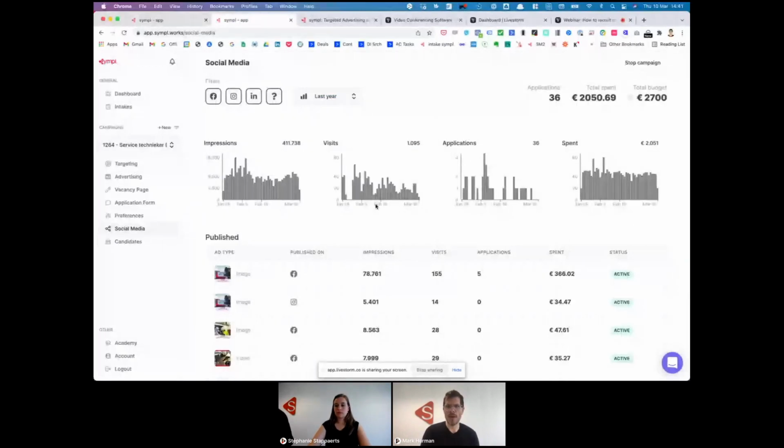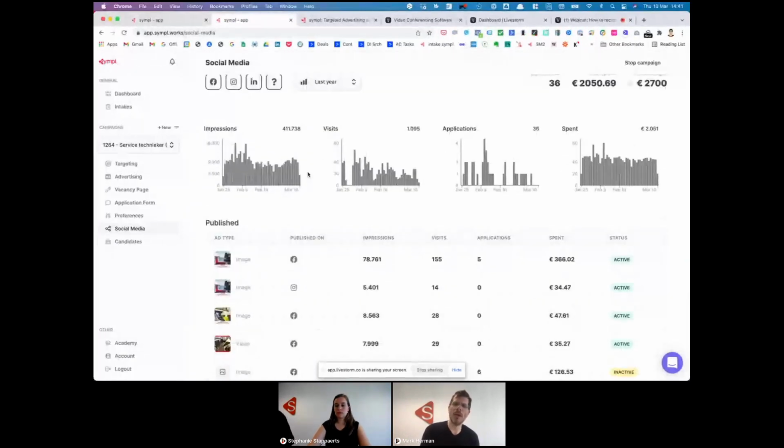You'll be able to track the impressions you've been given, how many visits, how many applications you have. You can click on different channels. You can look at different time slots. You can slice and dice the data any which way you want.